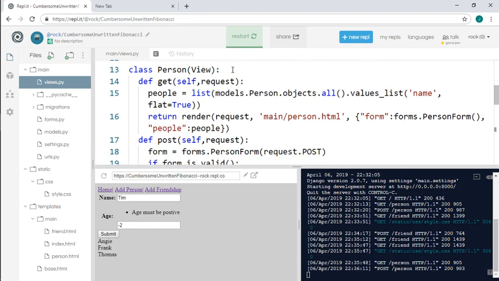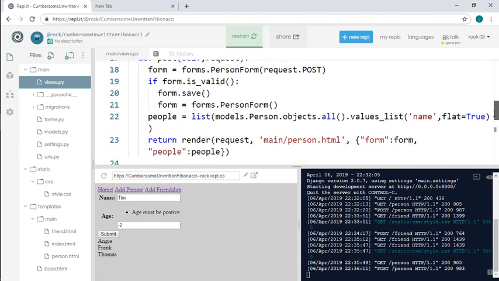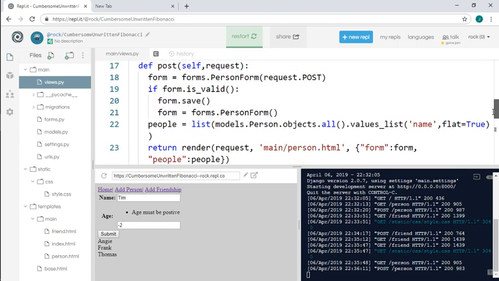So for person, get simply, there's no data coming in with a get request. So get simply renders a form and the list of existing people. But on a post request, I'm receiving data. I'm receiving a name and an age. So on a post request, I'm going to call the isValid method from the form object.